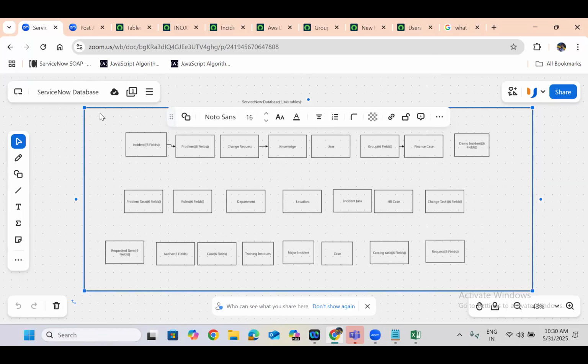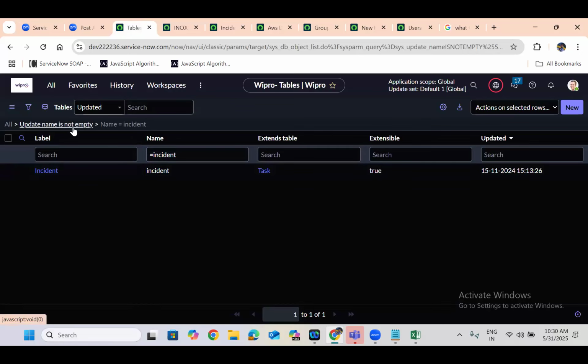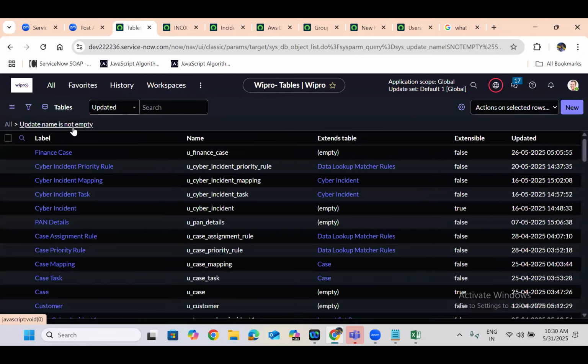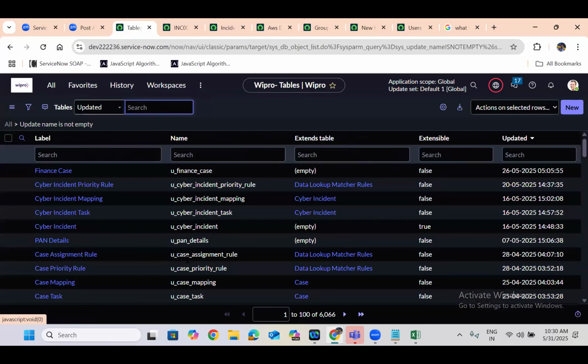Okay. Now, let me answer you clearly. All these tables we are able to see in the ServiceNow database, right? 6066 tables. All these tables are actually coming from ServiceNow directly. When we requested the personal developer instance, we automatically got them from the personal developer instance. We did not create all these tables.